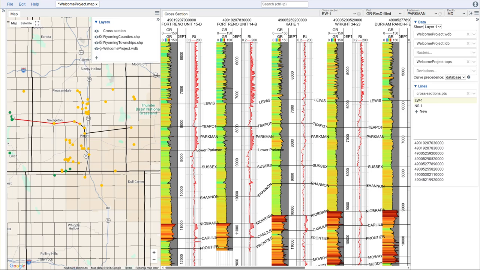The ones that are shown in green have both the Parkman and the lower Parkman, while the ones shown in yellow only have one of those specific tops. So for example, this well only has the Parkman and not the lower Parkman, so that top would be shown in yellow here. Okay, that is it for this video.